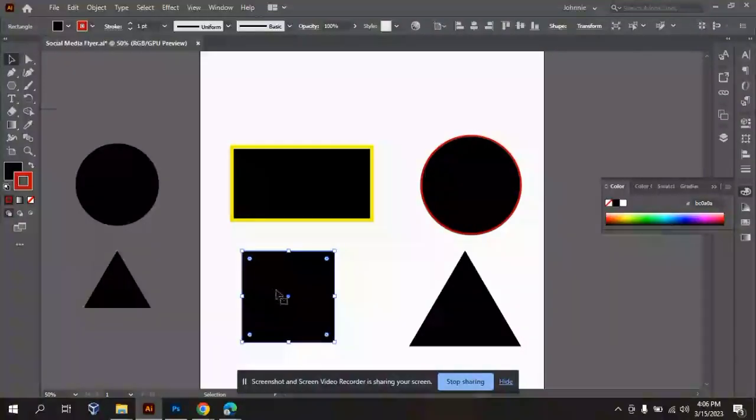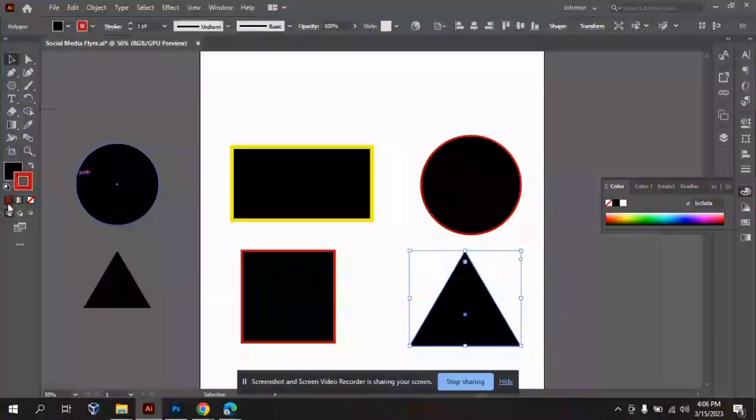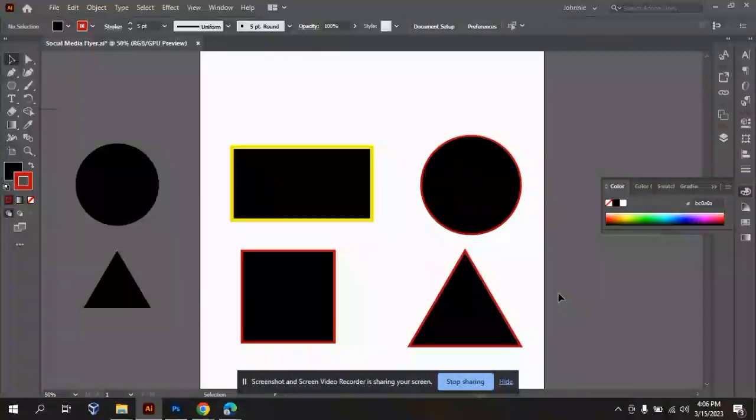So you can see that's actually affected this. All I have to do now is to increase the stroke weight. So I can increase this to 5. Then same thing also here, I can increase the weight to 5. So can you see now? It's very simple.